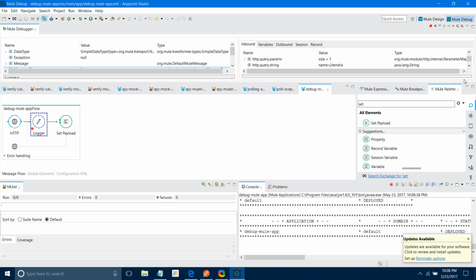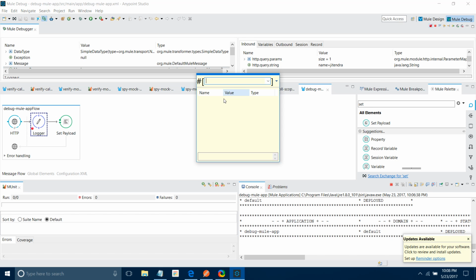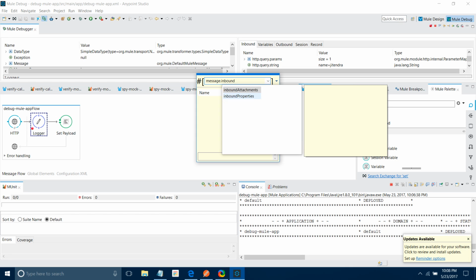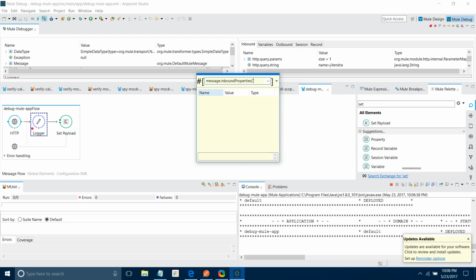So let me do one thing. I want to read some of the inbound properties. I want to evaluate what inbound properties are associated with the message. Go to evaluate expression, click here, and here you can say message.inbound properties, square bracket, http.method. I want to check what the HTTP method is, and press enter. See, it gives a value. It says the method of the inbound message is GET.